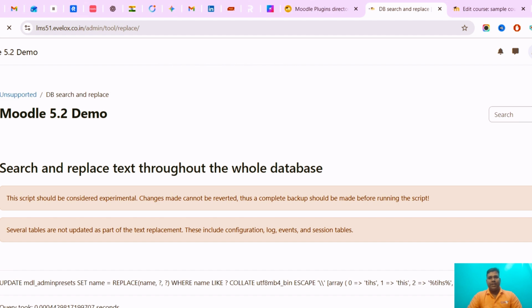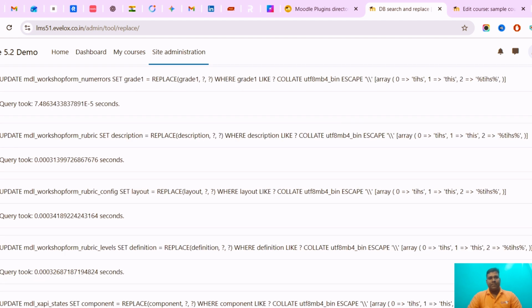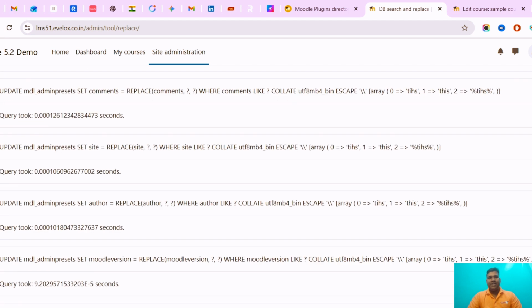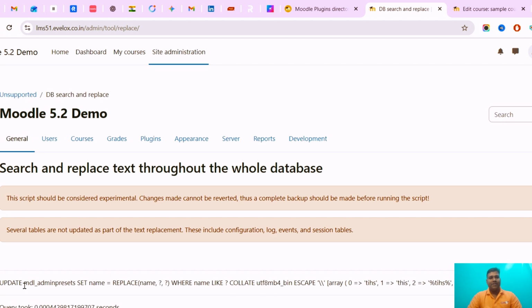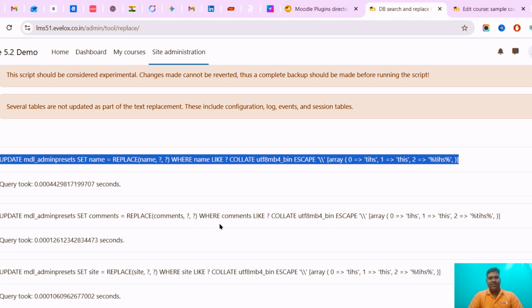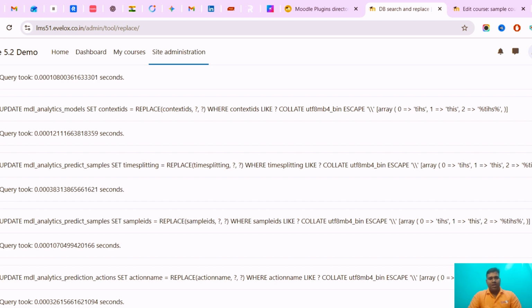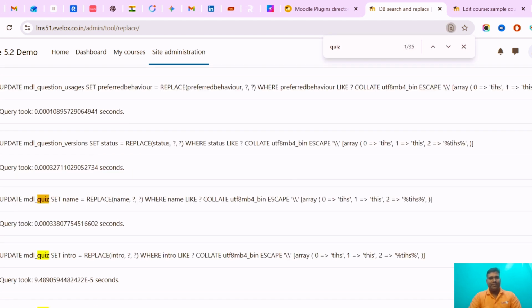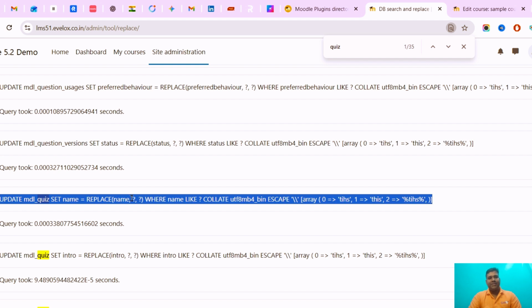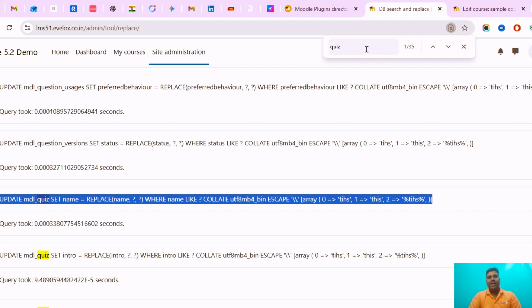Okay, so it will also give you all the details here. You can see the list of all the queries that have been updated. Update, set, replace. This is just my SQL command. You will see here, and you will also find the quiz. So update MDL quiz, set this. So this will be doing the job for you.